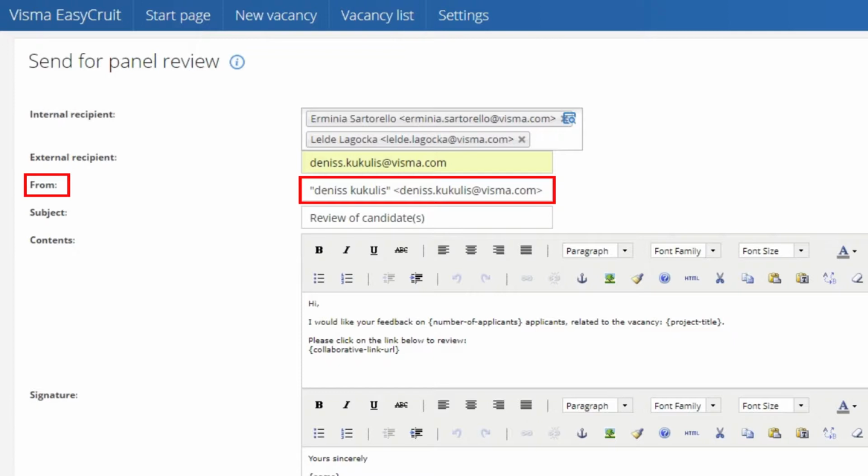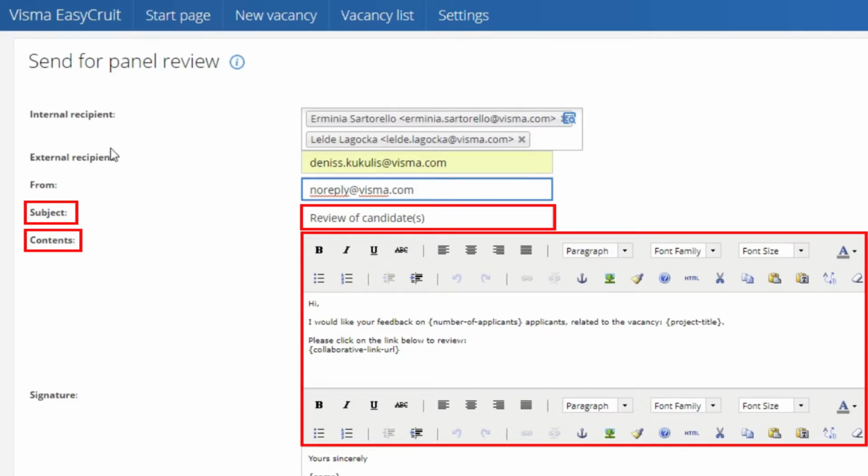By default, this is set to the logged in user's email address, but it can be changed, for example, to a no reply email. The subject and content of the email is set to the default created by our administrator, and we can modify the subject of the email if required.